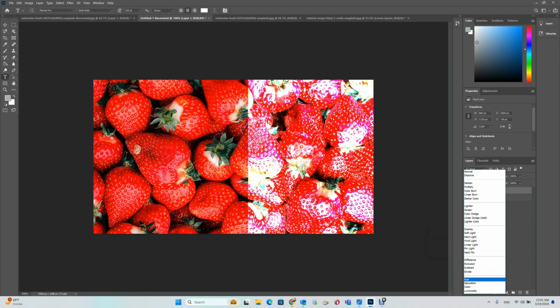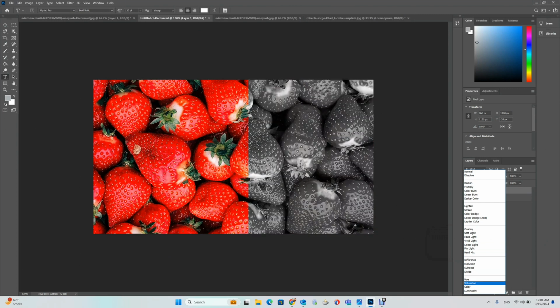What is the use of the last division? Hue, saturation, color, and luminosity. Hue is just for the color. If you select any image and click on hue, all images have different effects. If you click on the red one, it will show the red colors. If you go for the blue one, on the hue it will show the blue colors for the image.